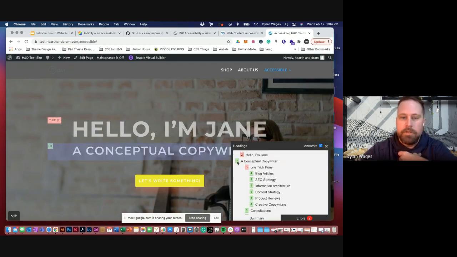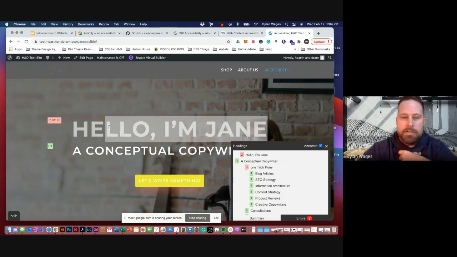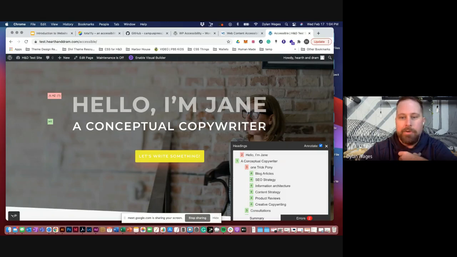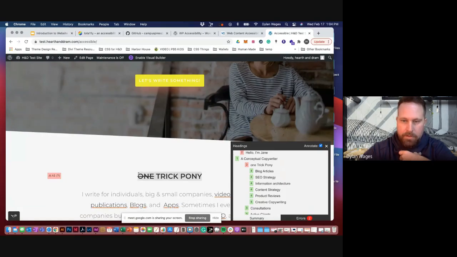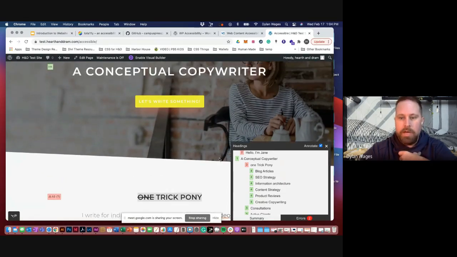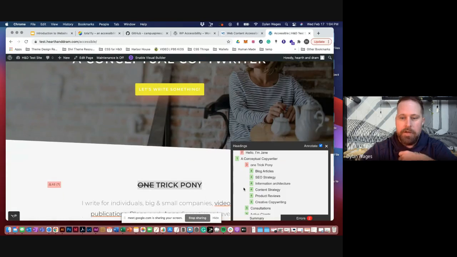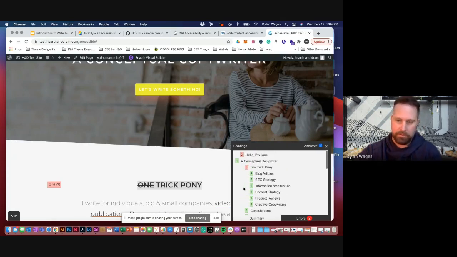So what I need to do is change the top one to an H1, or change this to a paragraph and stylize it the same, so that my conceptual copywriter will be my H1. And then I have another problem. This one, trick pony, which is in the next section, is an H3. So I need to make sure this is an H2. You have to go down your page and make sure things are in order in the sense of heading tags. So that's how the heading structure works, and we can edit some of that.